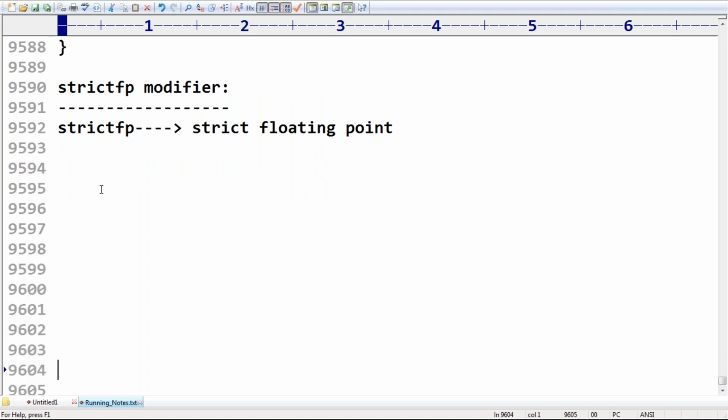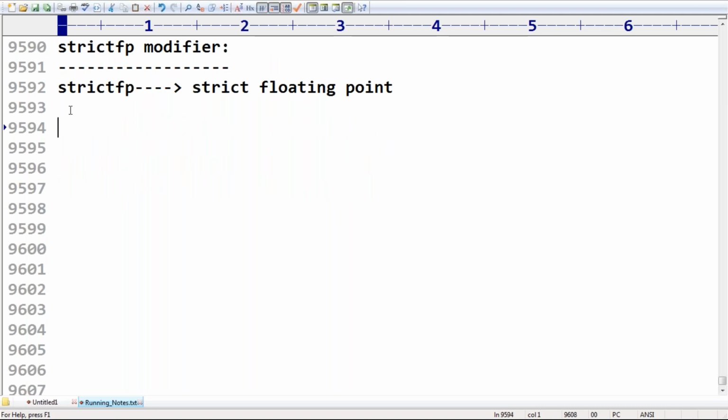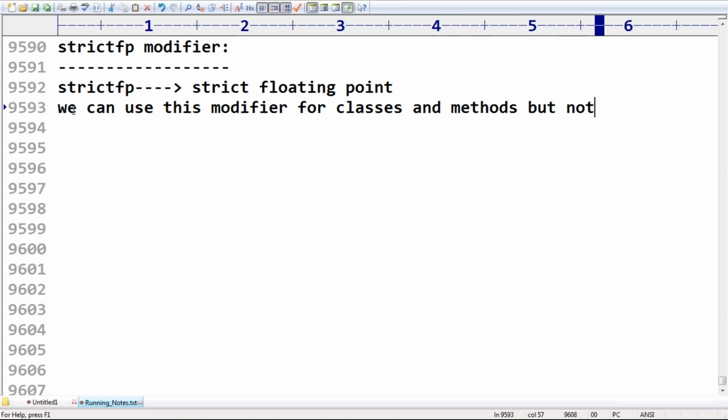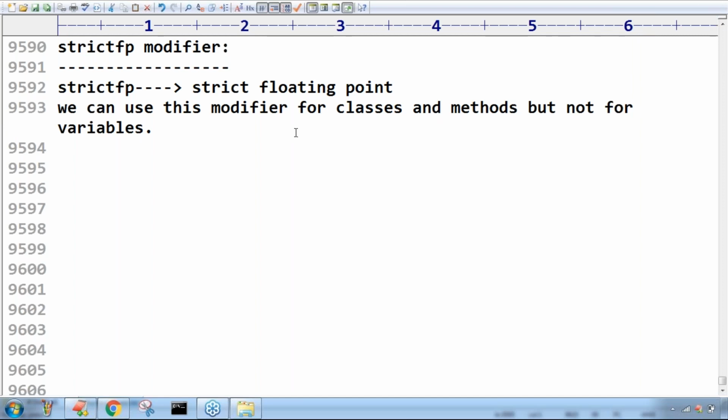Now my question is a very important point: where is this concept applicable? Very simple, sir. We can use this modifier for classes and methods, but not for variables. Remember this one, sir. So we can use this modifier for classes and methods, but not for variables. For variables, we can't apply this one, sir.